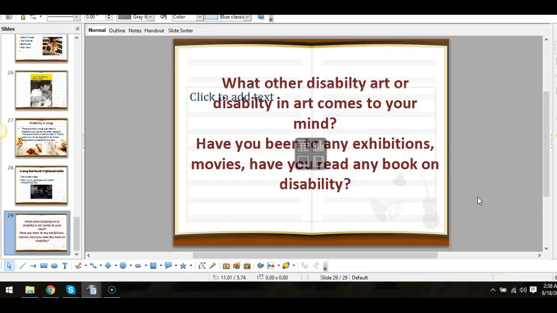To conclude, there is a question for you: what other disability art or disability in art comes to your mind? Have you ever been to an exhibition? Have you ever seen any movies? Have you read any book on disability? And lastly, listen to songs and popular music and try to hear disability in it.